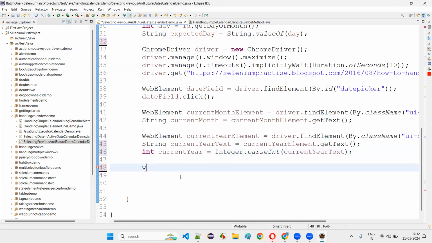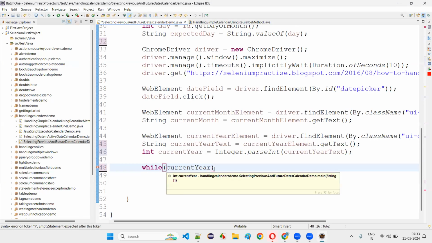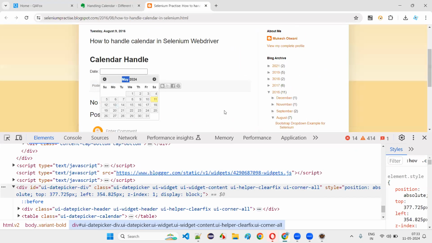While this current year is, the current year is, what I have to write, guys. Logic.